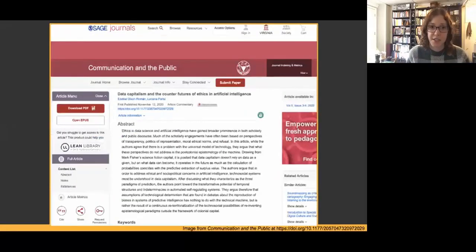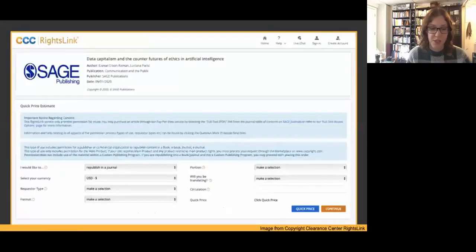Here is another example from a SAGE journal. This is Communication in the Public. So this one, you can see there is no open access symbol here. This is a traditional subscription access article. So there's also another tiny button here on the page called Request Permissions. You'll see some variation of this on the landing page for most articles. That's where you go to get the permissions you need to reuse a part of this article.